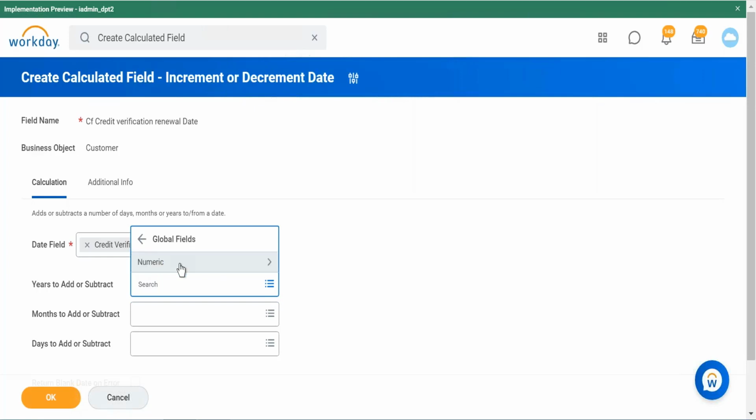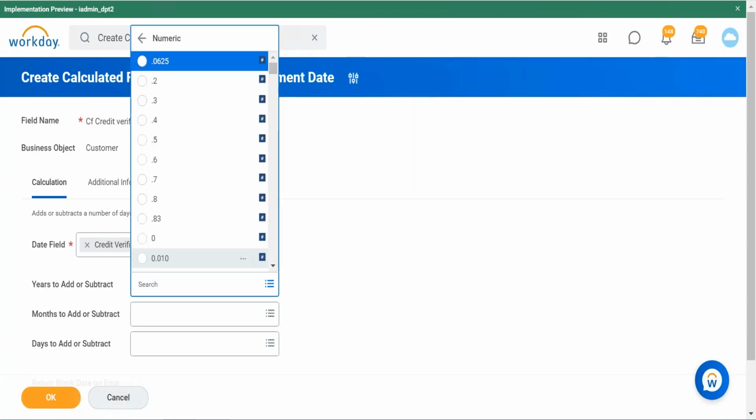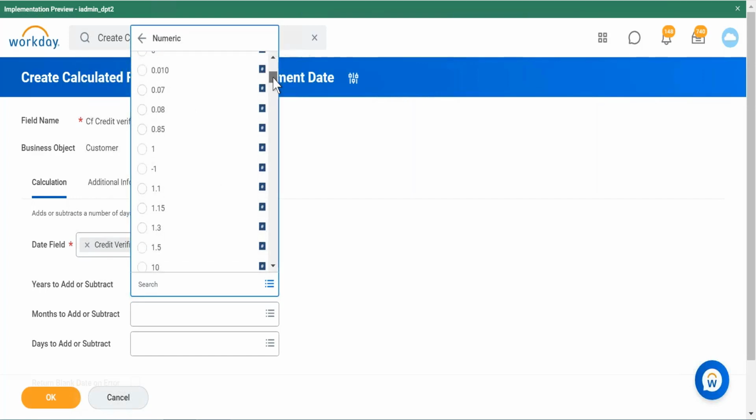Automatically, this defaulted the global field to be numeric. Ideally, if this were not a numeric calculation, it would have shown me both. Do you want to see alphabetical fields? Do you want to see text fields? But right now, since I'm doing a numeric calculation, it automatically defaulted to numeric. And over here, you can see all the digits. Some are delivered by Workday, and some people have configured for themselves. I'll show you how to do that.